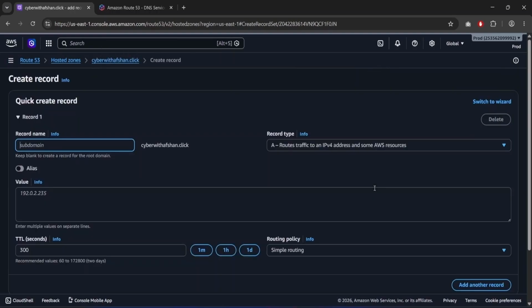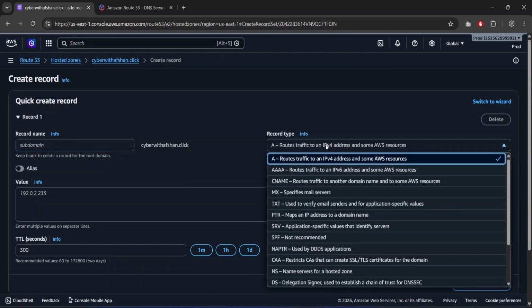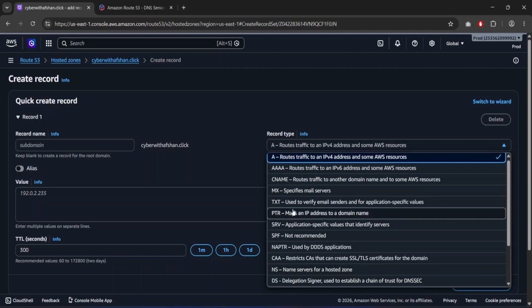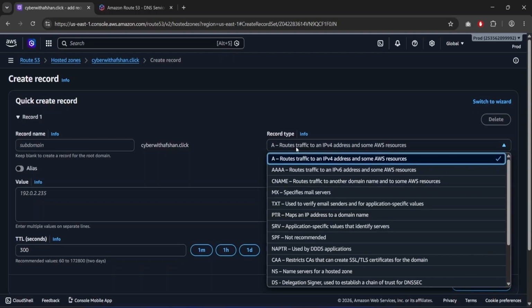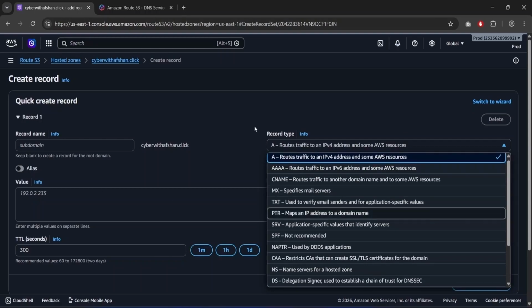If you click on create record, here you will see the record types, like A record, AAAA records, CNAME, MX, TXT. Many other record types are there. If I want my domain to point to an EC2 server, I can create an A record, which routes traffic to an IPv4 address and some AWS resources. So I can create an A record and add the public IP address there. We'll do all the practical in our next session.